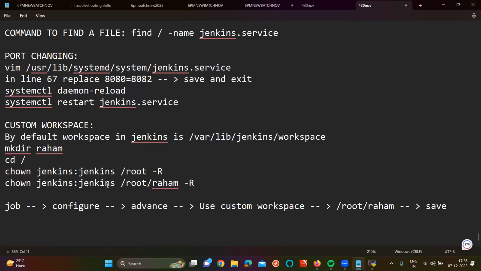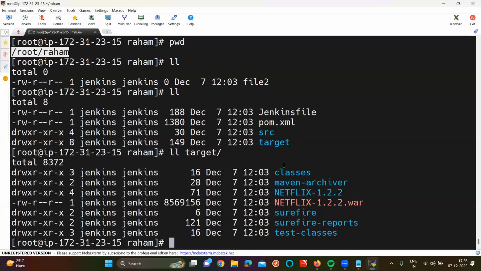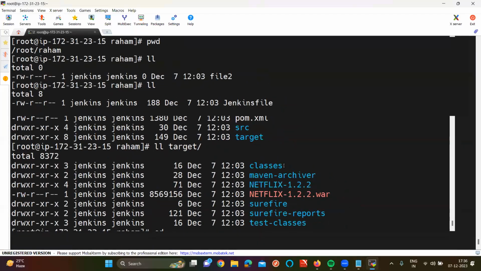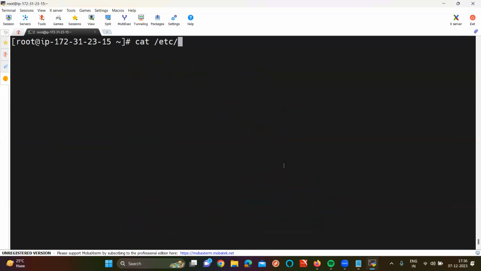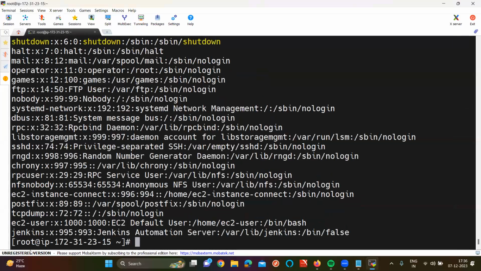It is the owner, it is the group. By default, when you activate the Jenkins service, a service user will come. If you want me to show, tell me the command to see the list of users. Are you seeing the Jenkins user? How did it come?